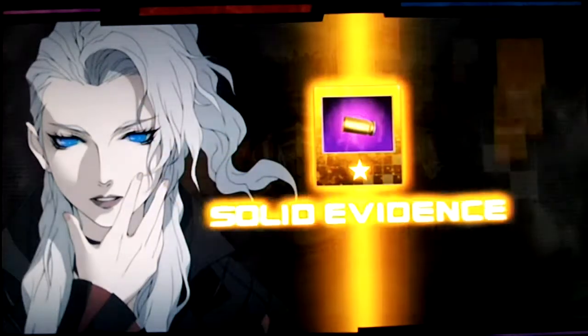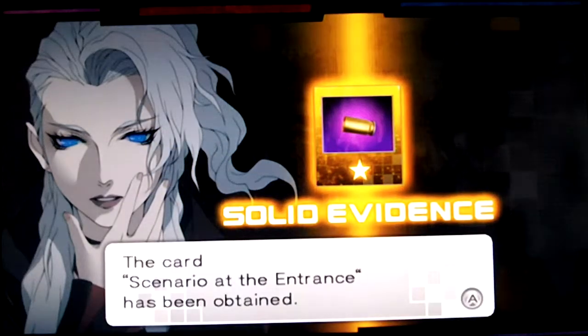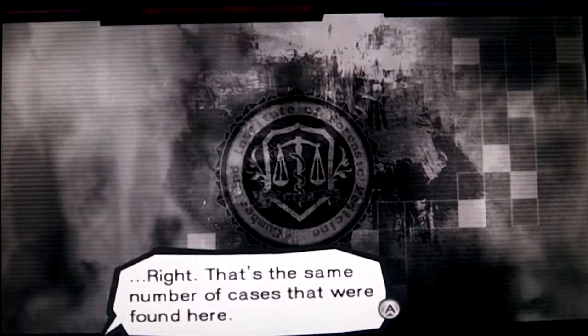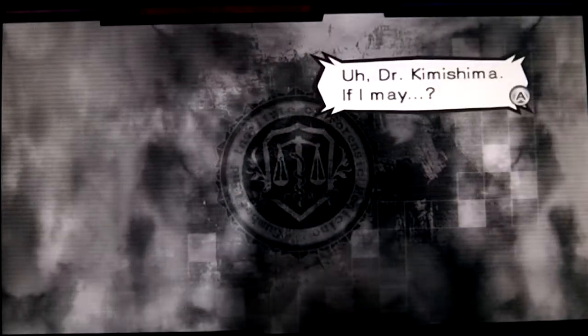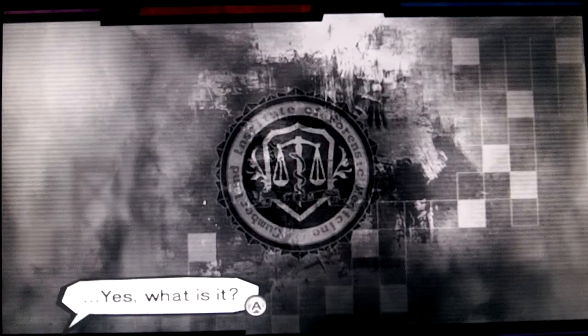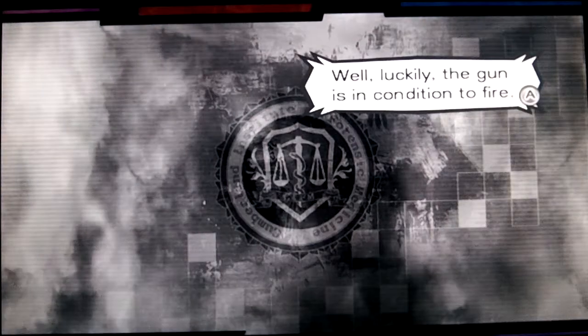Okay, we got that much. That sounds really good. Solid evidence. Right. That's the same number of cases that were found. Come on, we got this. Final blow coming up. Well, luckily the gun is in condition to fire.